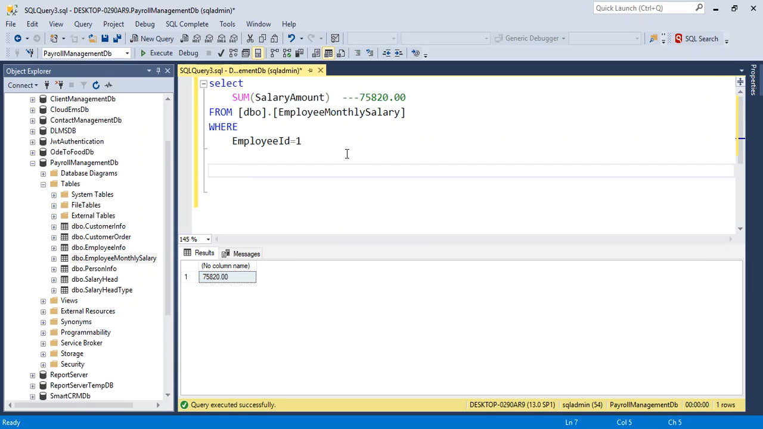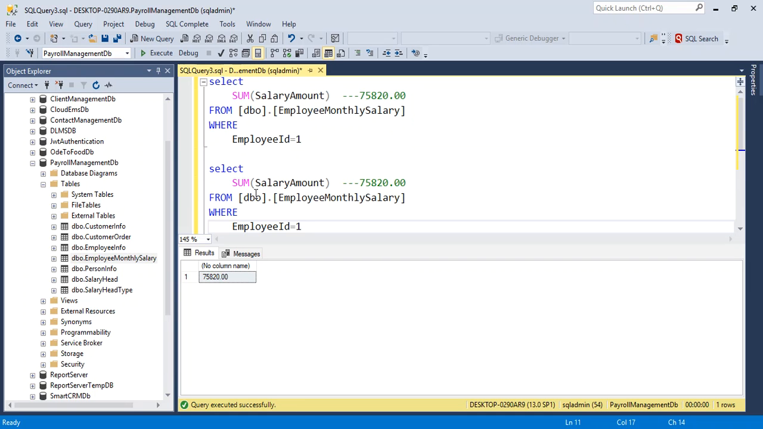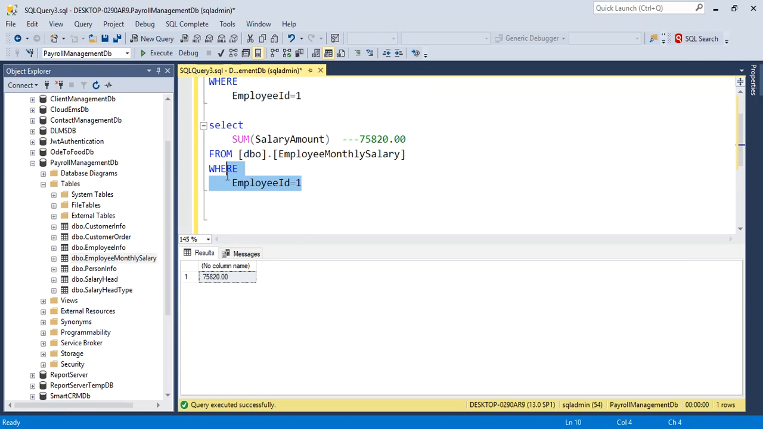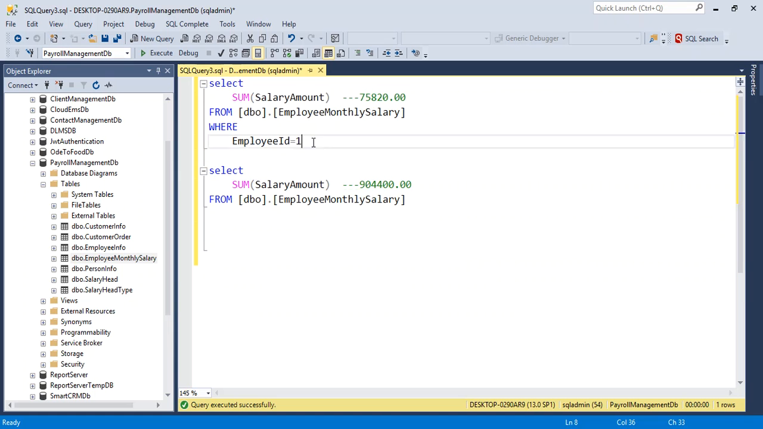So I just want to get all employees' salary sum. So how do we get it? We need to remove the where condition here. So we have this result. So here are the two separate queries. This is for the individual employee salary amount, and this is for the sum of all employees' salary amount.